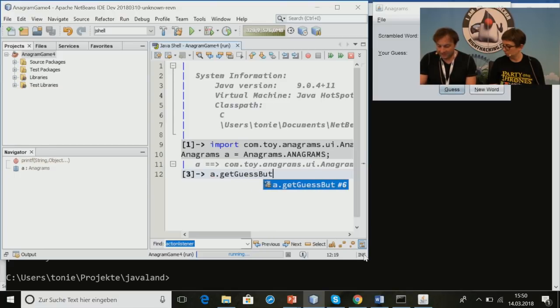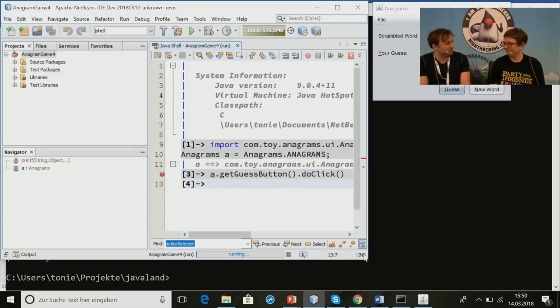guess button, I think. Do click. Let's see if that works. Yes, it worked. Incorrect, try again. So it automatically clicked this button.